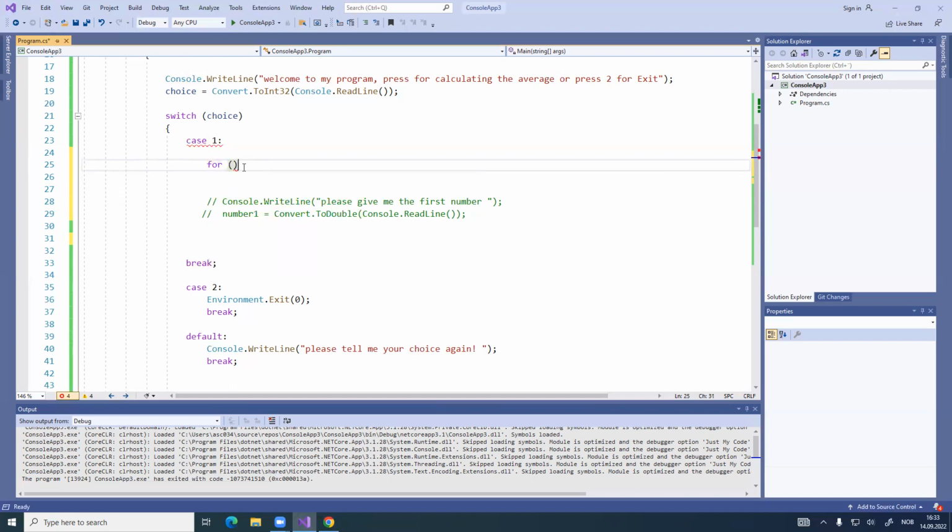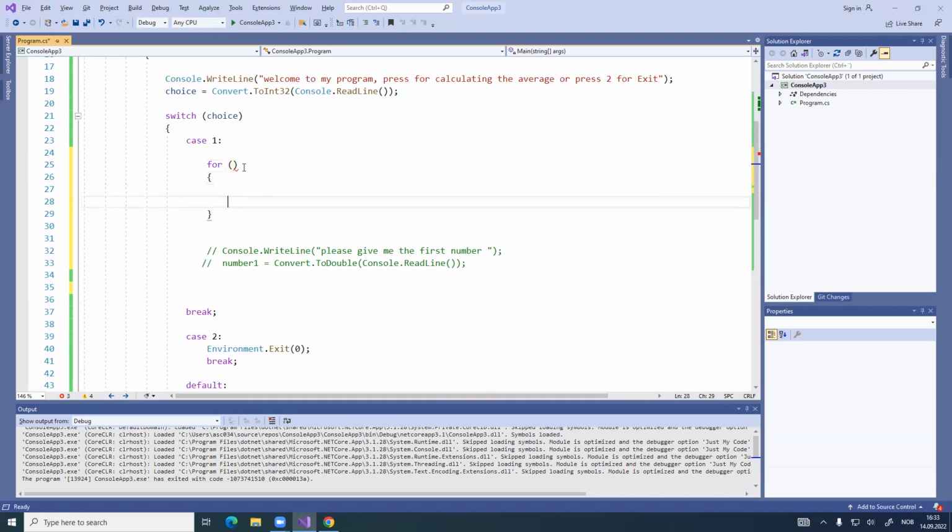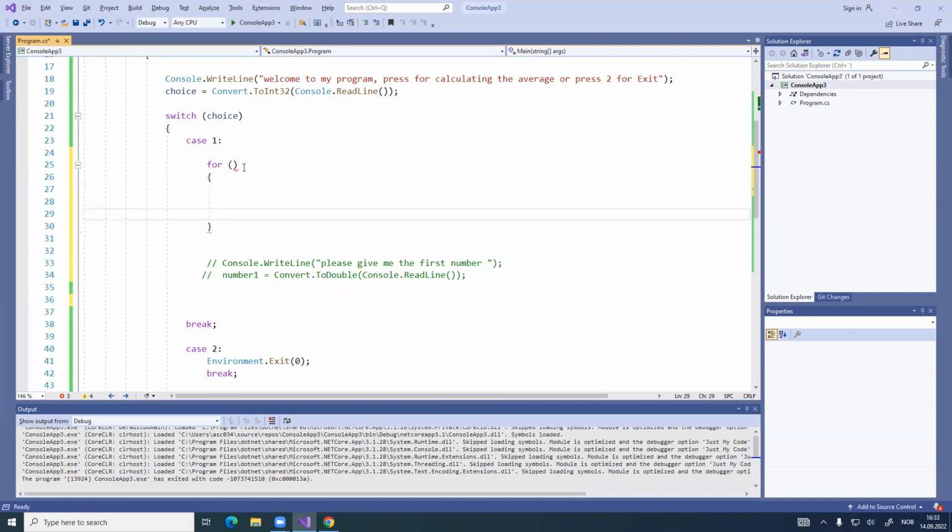For, parentheses, like brackets, and curly brackets. That's the basic structure of a for loop. A for loop is used in this case to ask me for the number and to save it into my memory. A for loop normally always has a variable which is used to count.